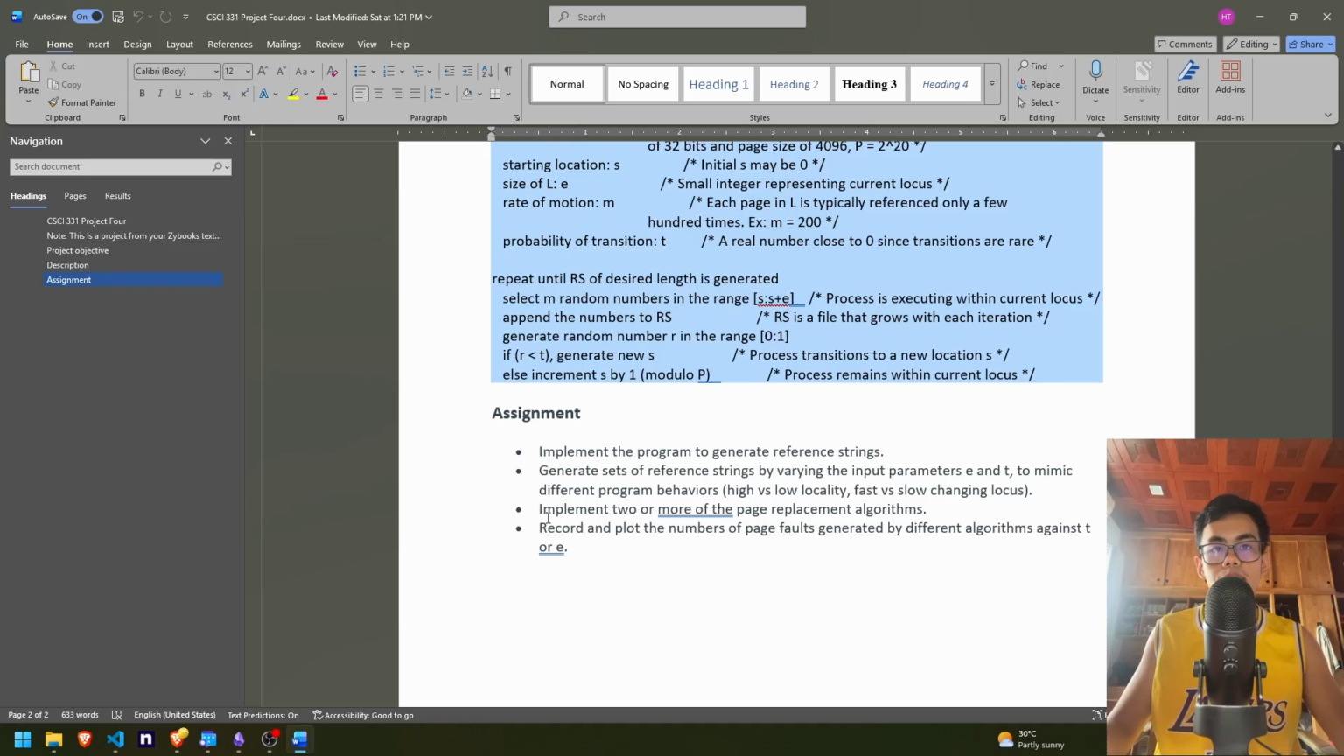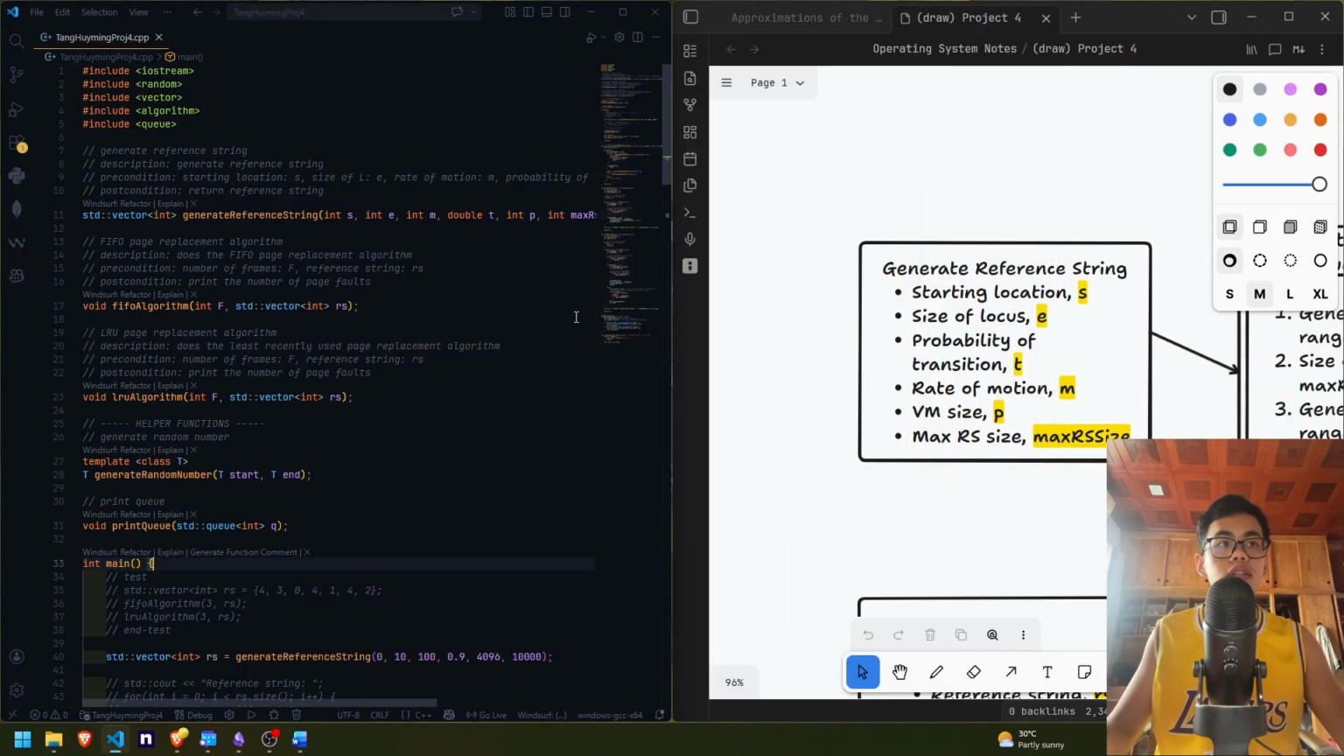I also have to implement 2 or more page replacement algorithms. So yes, I am going to implement 2. And I have to record and plot the number of page faults generated by different algorithms. Let's move on to the code.